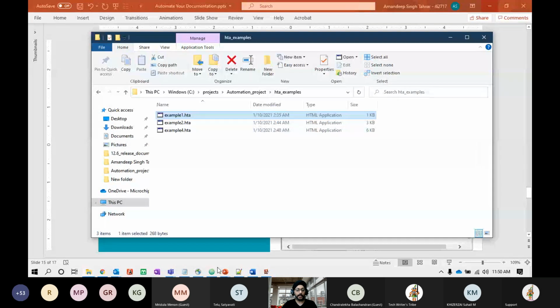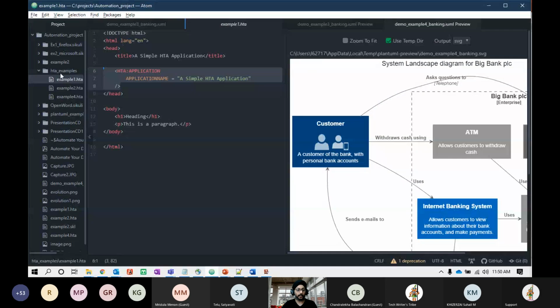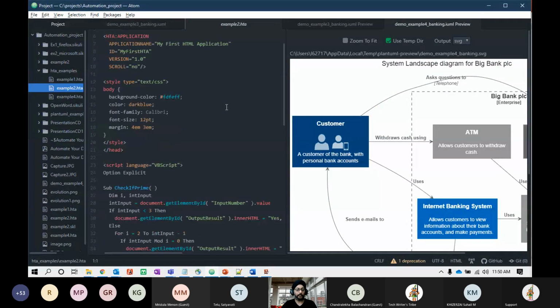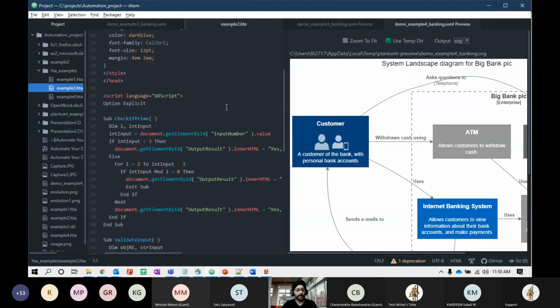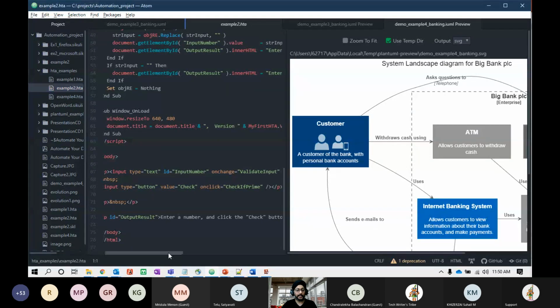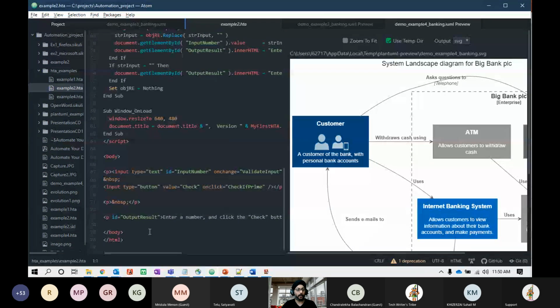Now, when I'm saying HTML, HTML supports a lot of other scripts, JavaScript for that matter of fact. So I have another example here, which takes a number and checks to find out whether it's a prime number or not.